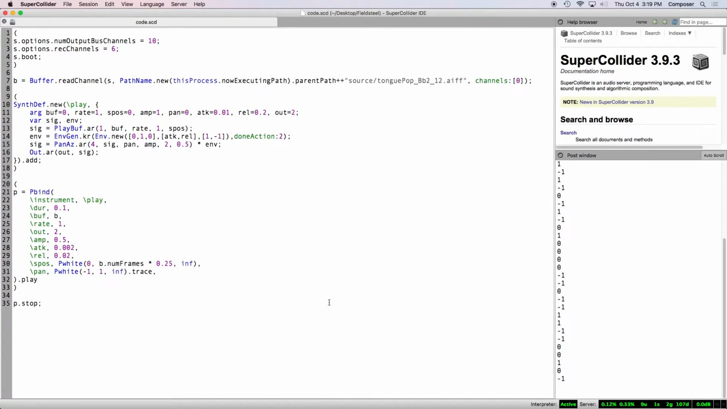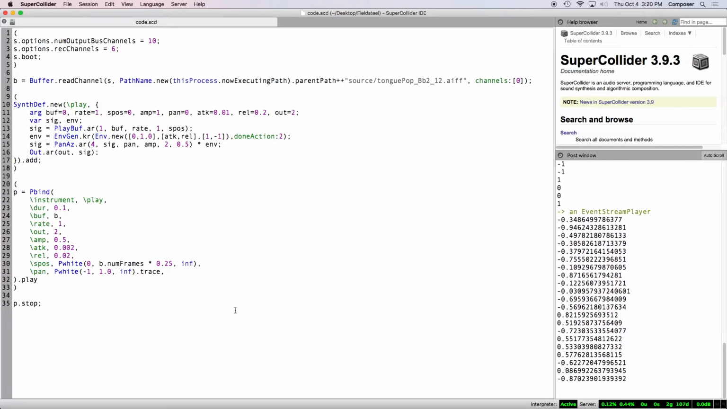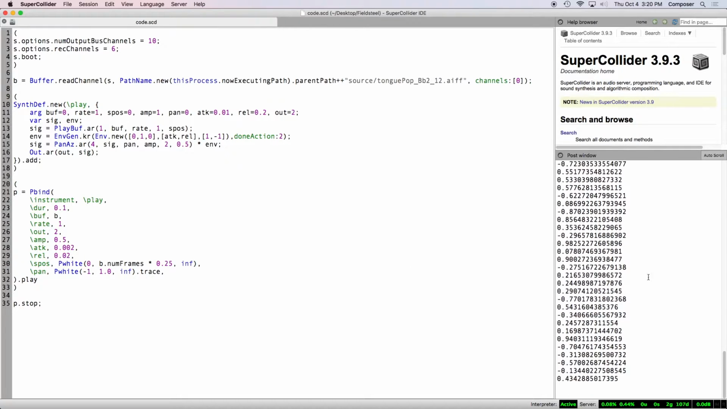You can trace any pattern in a playing p-bind, and as you can see, we're only getting integers. But if we just make one of these a floating point value, 1.0, then we get lovely floating values. Okay, but I said we were going to make this go in a circle.